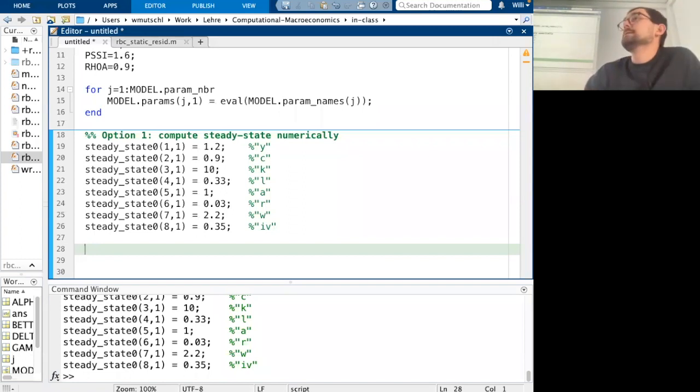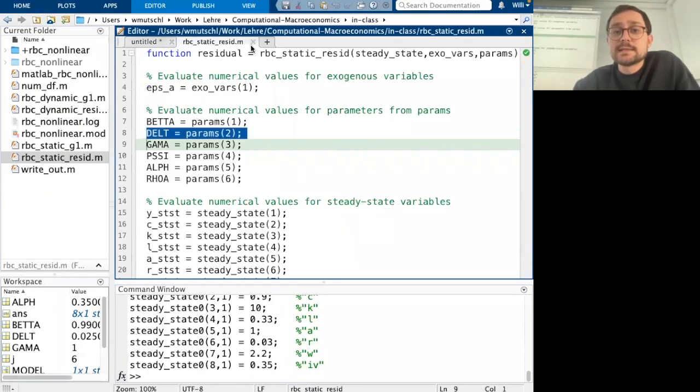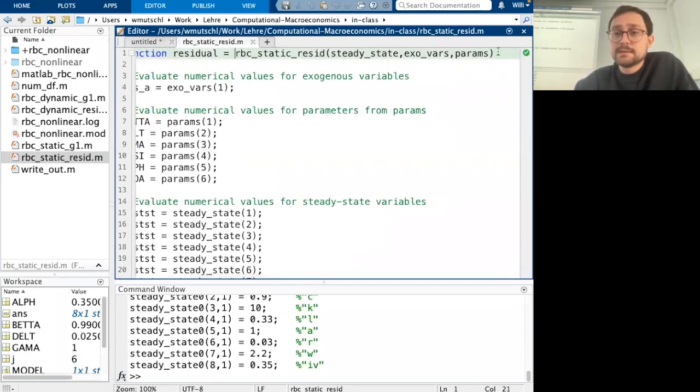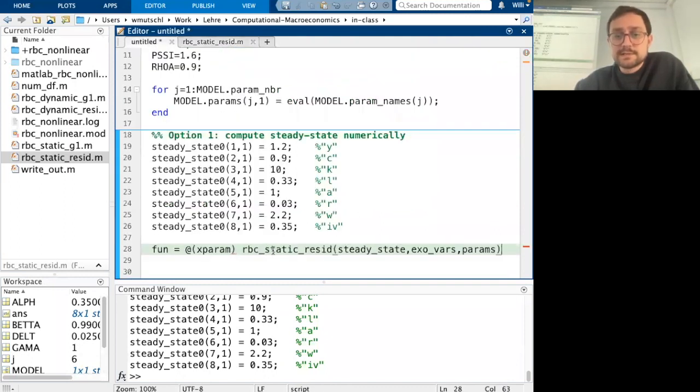Next, I want to run an optimizer. We will talk about many different optimizers and we will compare them today. For this, I have to define a function. Now let's call this function and tell the optimizer with this fancy at symbol the variable that it should change or should try out different values. And after that, I need to tell MATLAB which function to evaluate. Now, which function do I want to minimize? This is the RBC static residual. So I'm copy and pasting this name here.